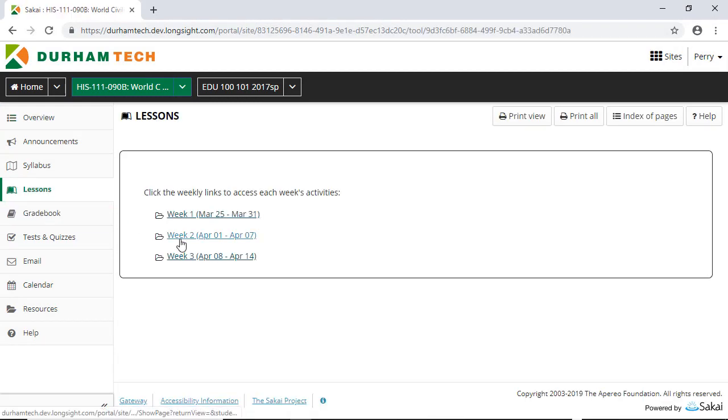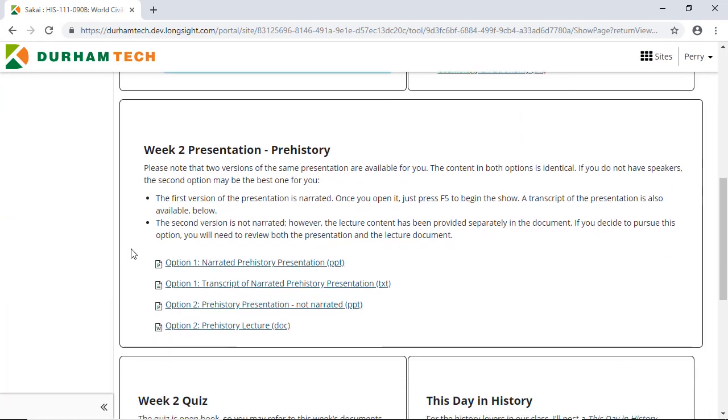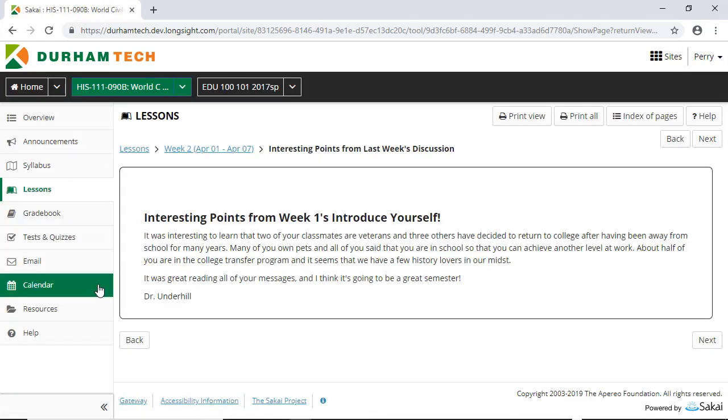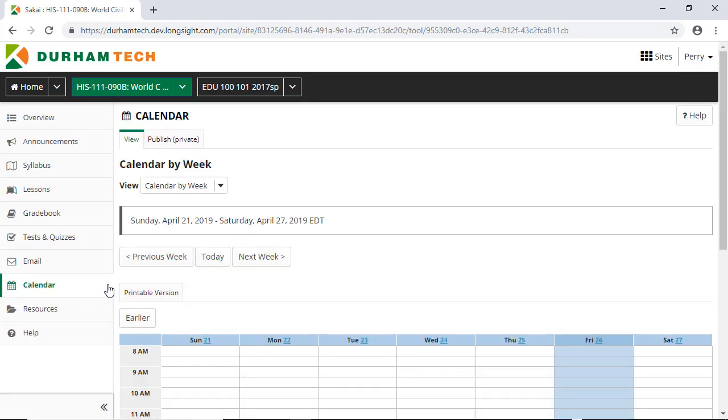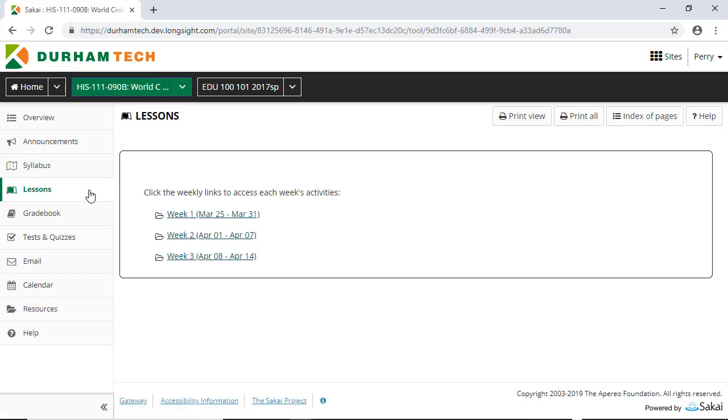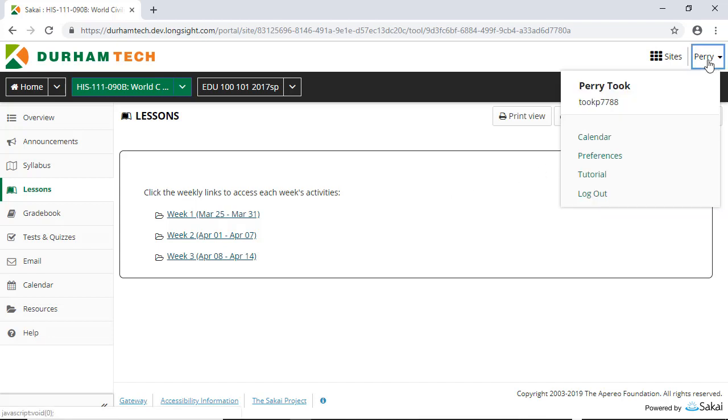For example, if you visit a few links within Lessons, then jump to another area within Sakai, and then return to Lessons, you'll come back to where you left off. This can be very handy, but it's not like most websites. To return to where you started, just click the Lessons button once again. When you're done working in Sakai, don't forget to log out. Click your name in the upper right corner and select Log Out.